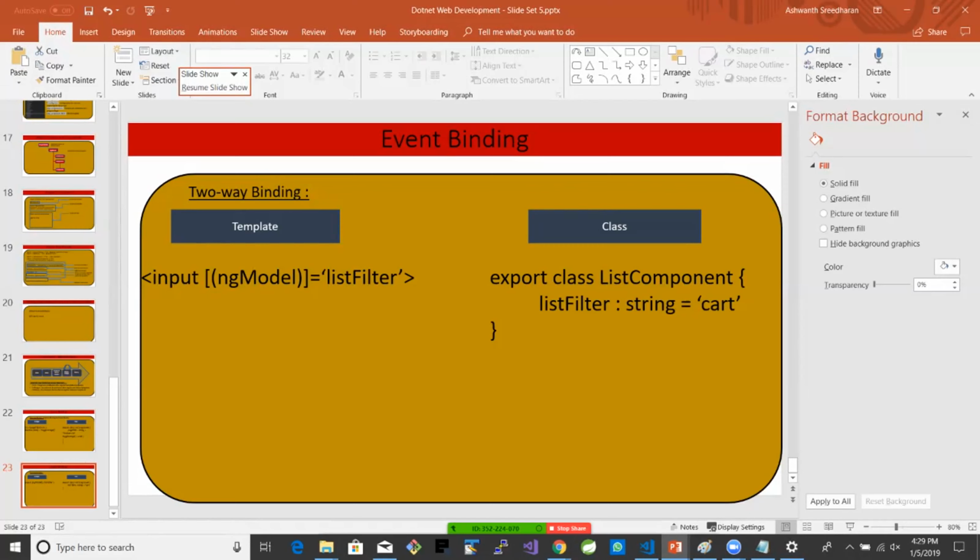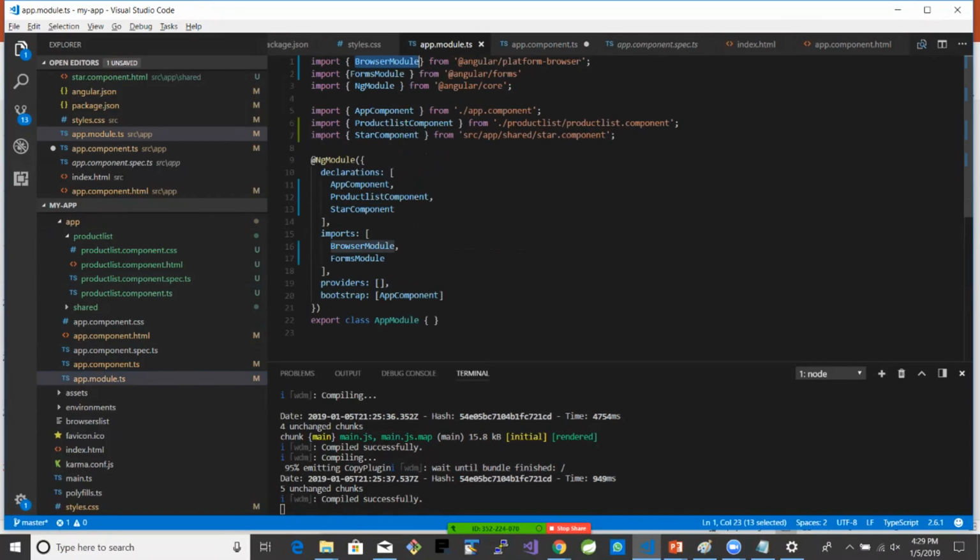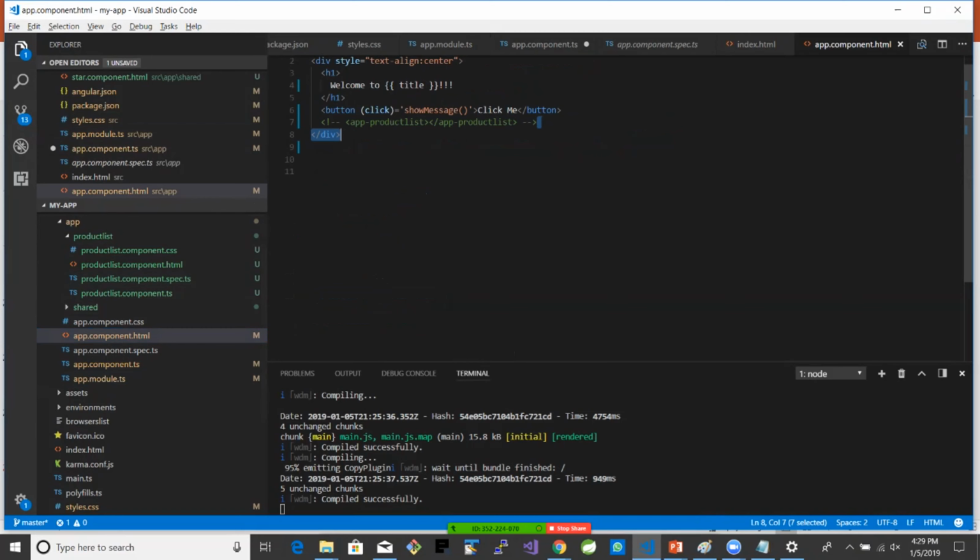So for two-way binding, you need to use something called ngModel. And ngModel is a directive. It is actually available in the, oh no, ngModel is available in the forms module. Sorry, it's not in the browser module. It's in the forms module. That's why we have included a forms module. So let me show you that. So what I have here is, let me come here. I will uncomment this guy.